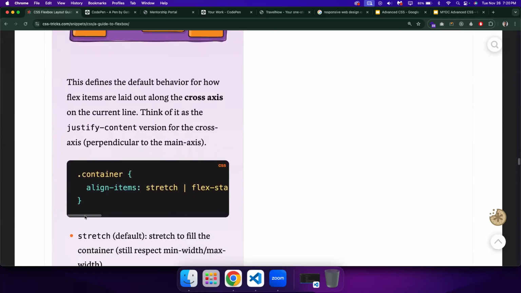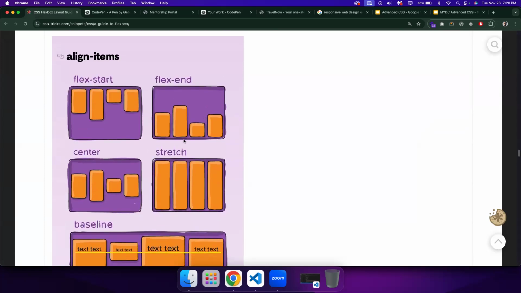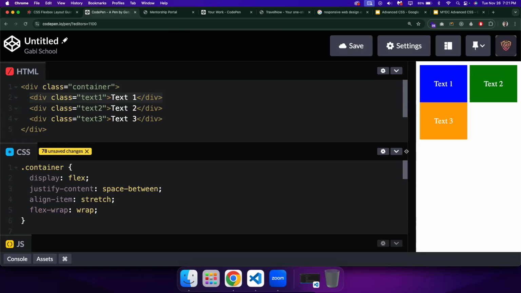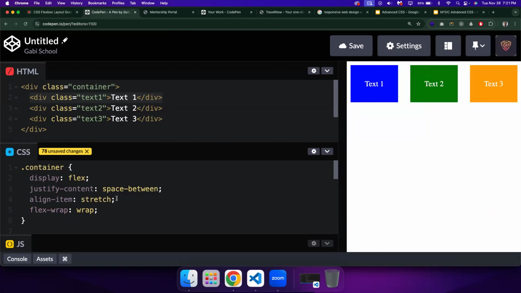So the way we define it is by saying align items, and you could say stretch. When you say stretch, this is how it looks. The items become stretched. So if we try right now and say stretch here, it's going to fill in the whole page here. Actually, it didn't fill in. Let's see. Align items. Did I spell it right? Items. Yep. Align items here. Sometimes if you misspell one letter, it just does not work.